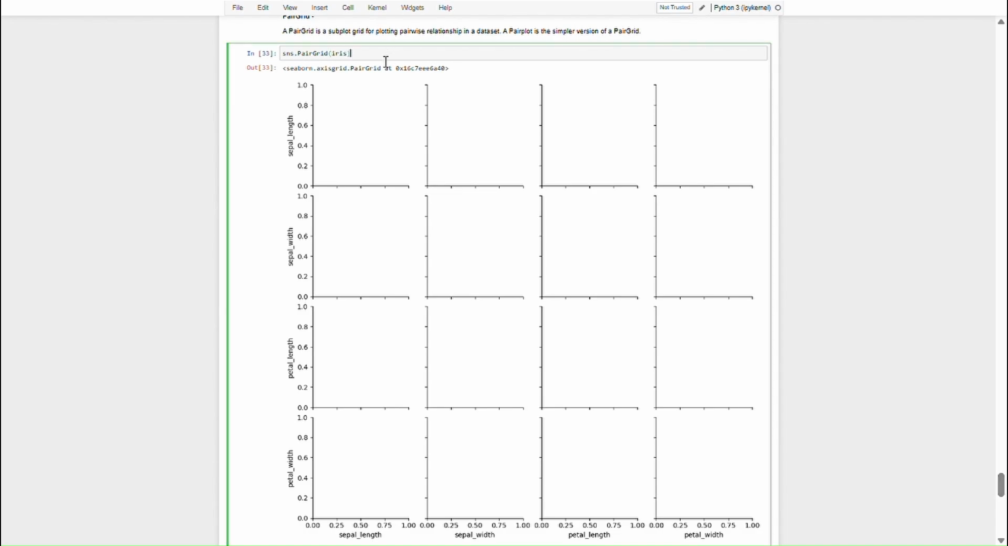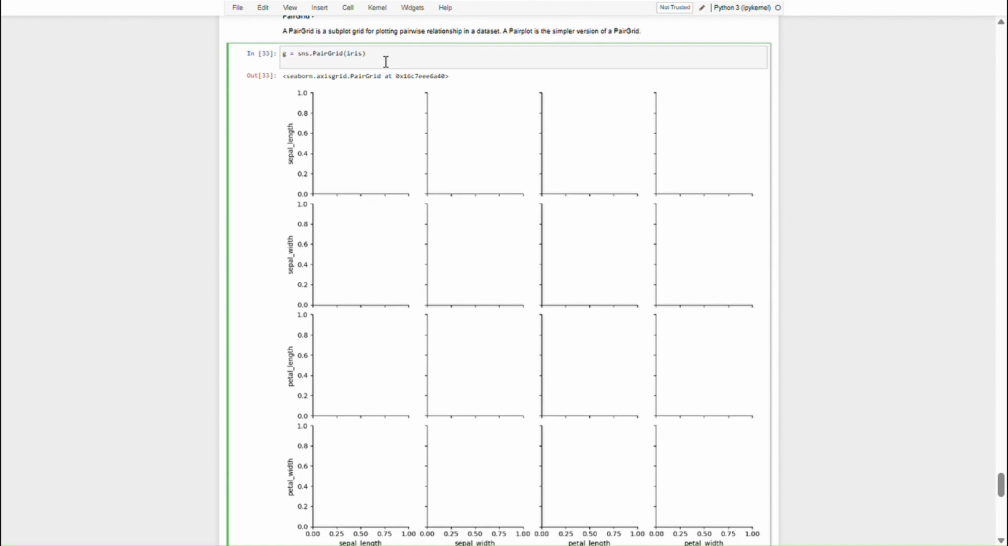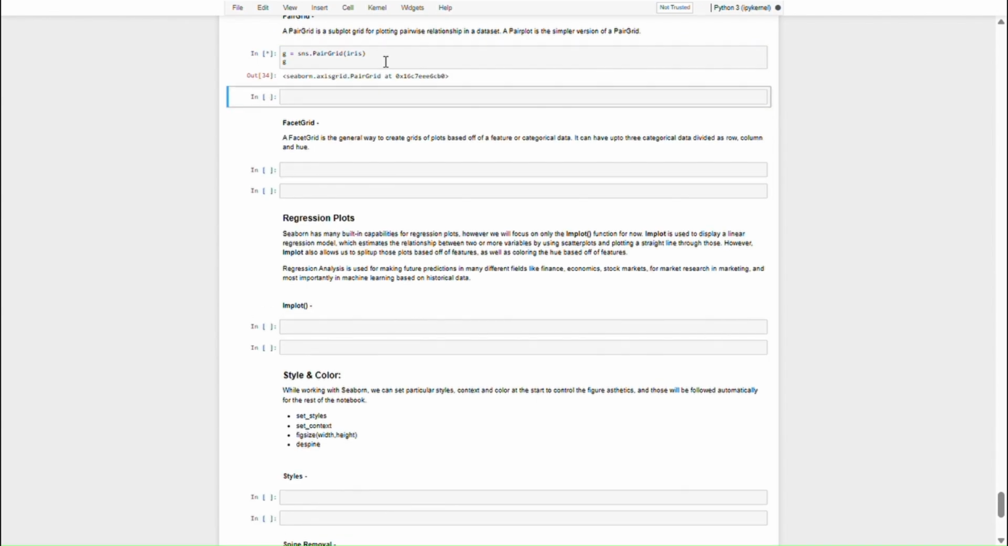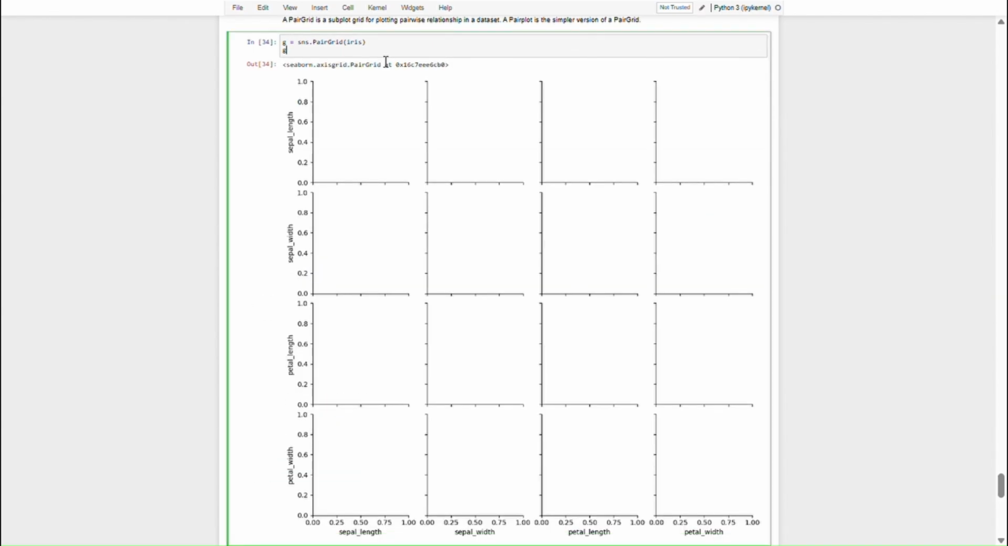Now what we can do here is set this as a variable. Let's say this is equal to g. So if you call g, we will get the same pair grid, and then we can map on this. If you use the map method and press tab, you will see we get these options: map_diag, which will map on the diagonal subplots.